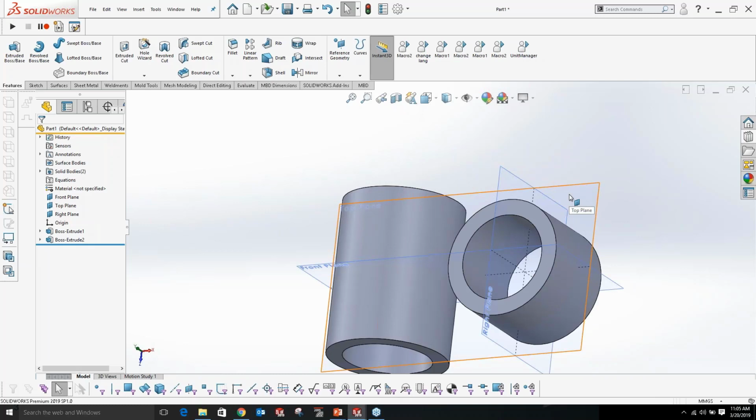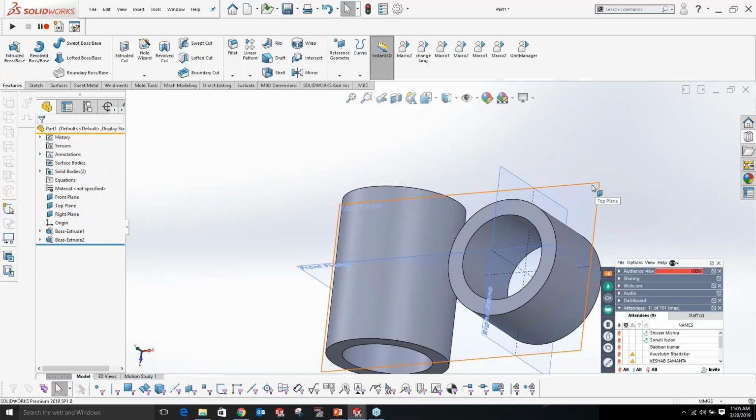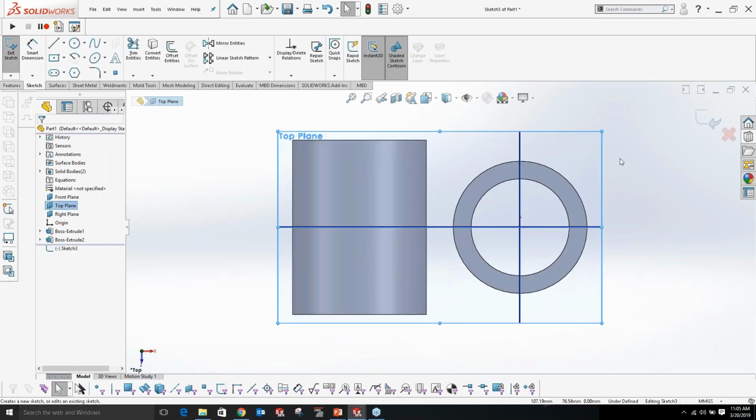Now I need to create some solid connecting these two vertical and horizontal cylinders. So I will start my sketching on the top plane, click sketch. Here I will show you an interesting tool in the sketch toolbar, that is, dynamic mirror entities. For that purpose, I will first create some reference center line.